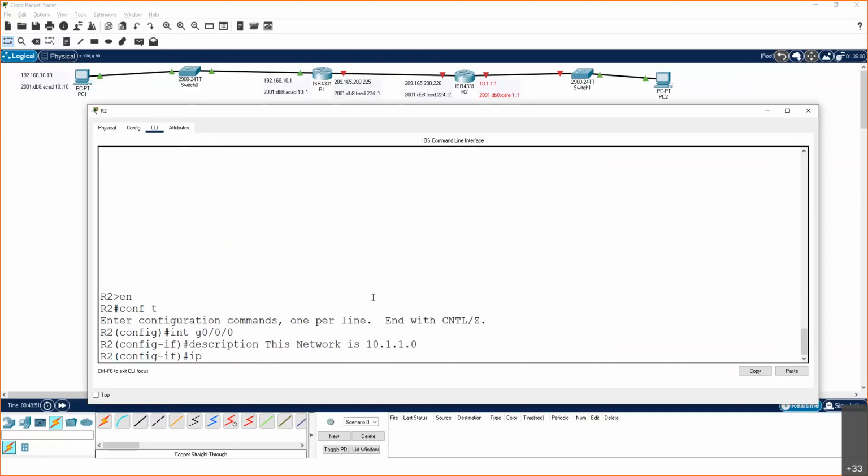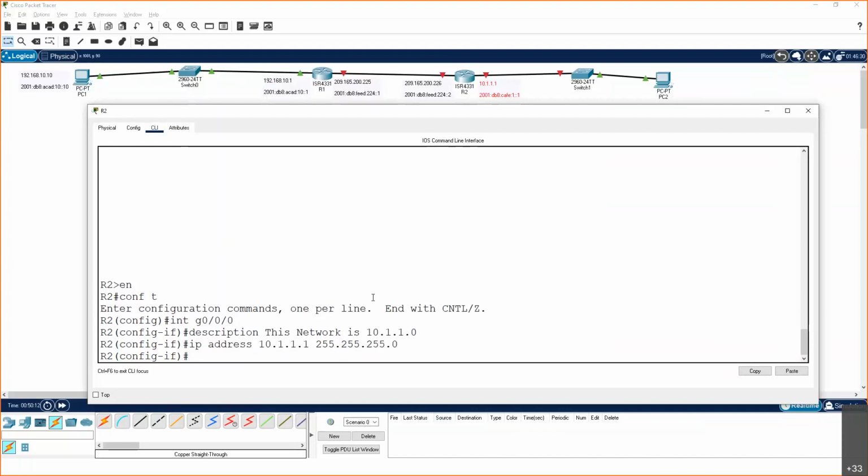Then give the IP address. IP version 4 first: IP address 10.1.1.1. Subnet mask is 255.255.255.0. And I'm going to proceed and give the IP version 6 address as well: 2001, DB8, CAFE, 1, 1, /64.